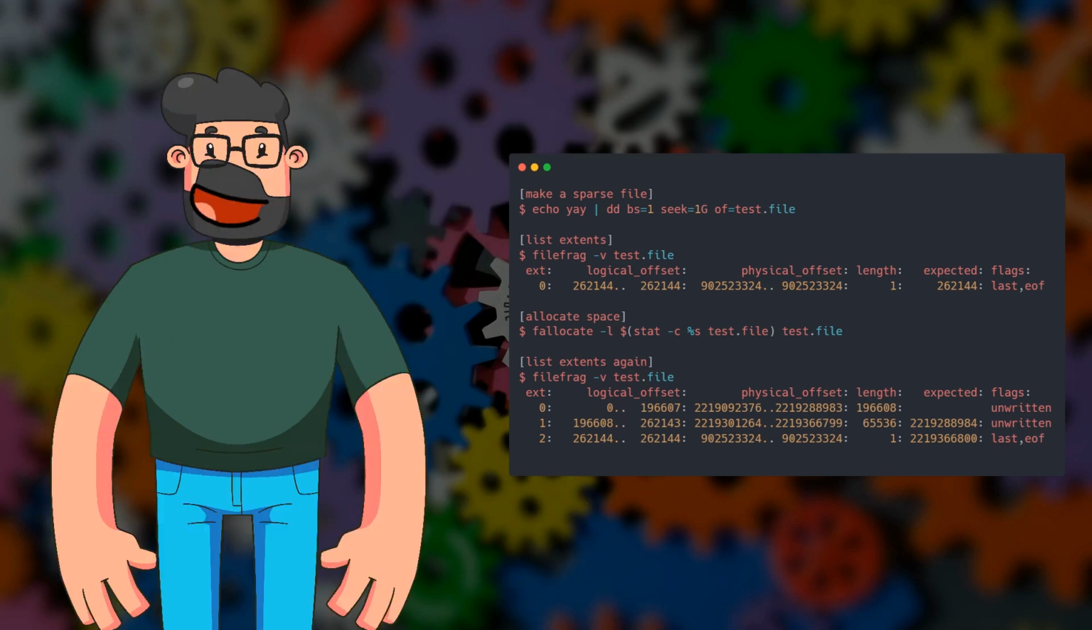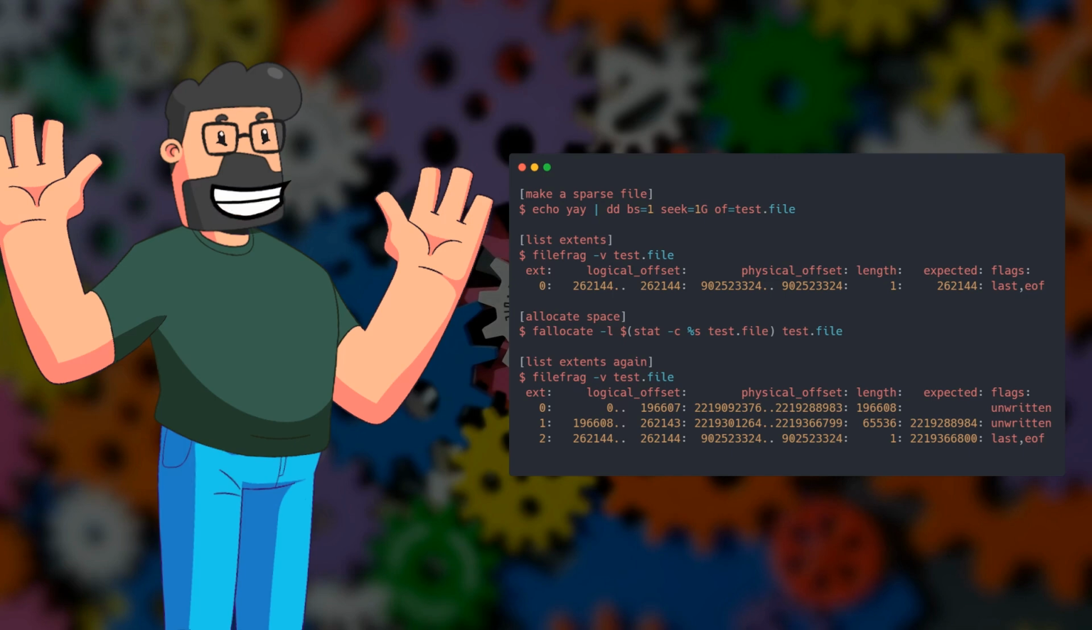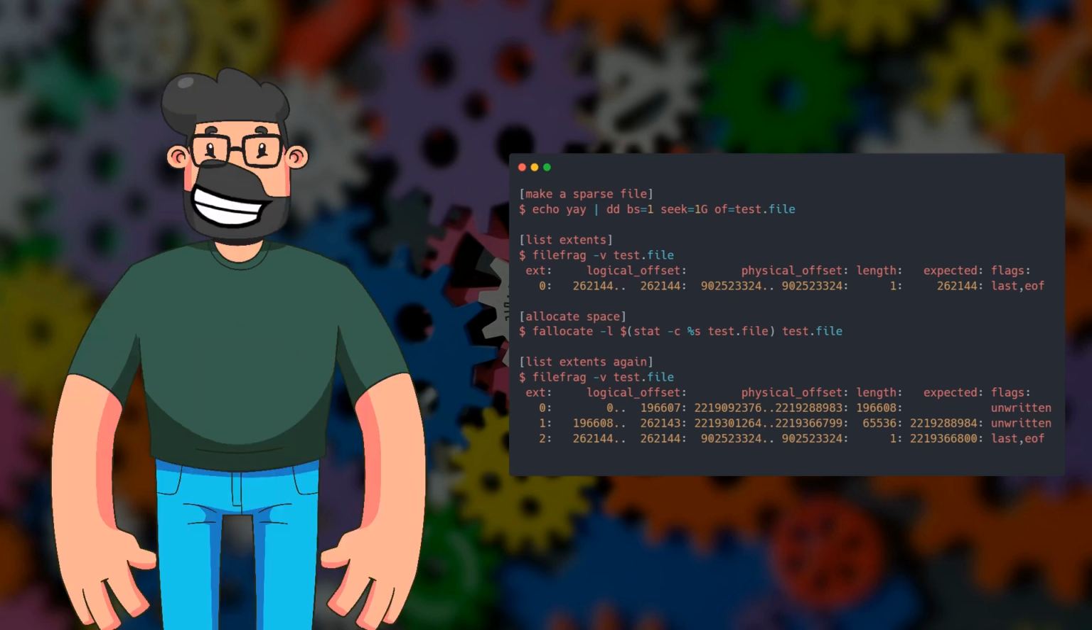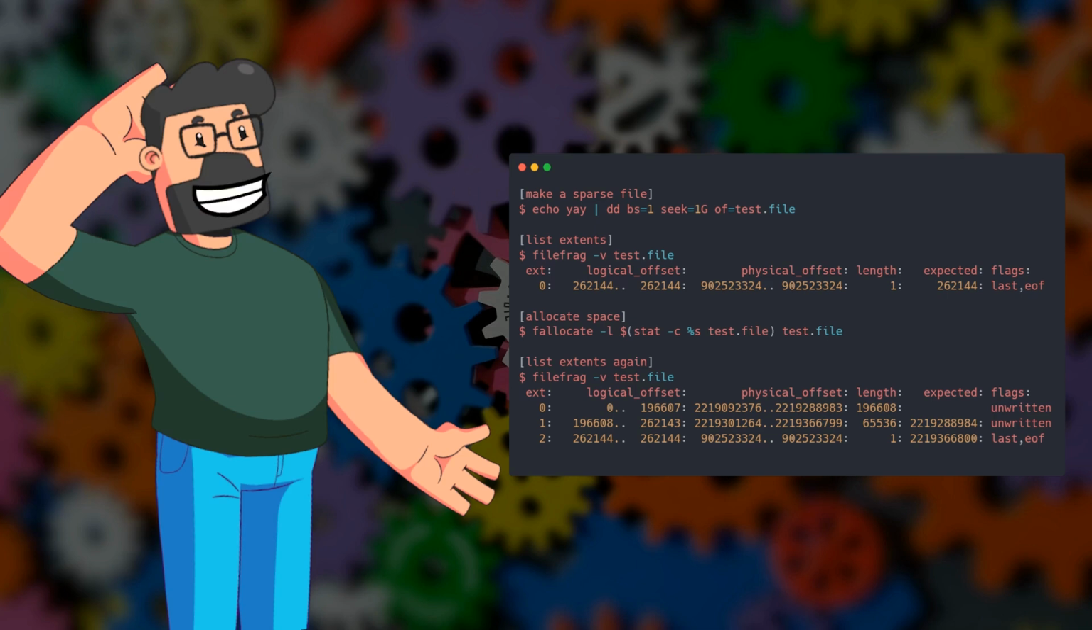Now, let's talk about the solution to our sparse file problem. By utilizing the fallocate command with the -l option, we can effectively remove the holes in the sparse file. This command allocates space for the file, filling in the gaps and ensuring a more efficient file structure.